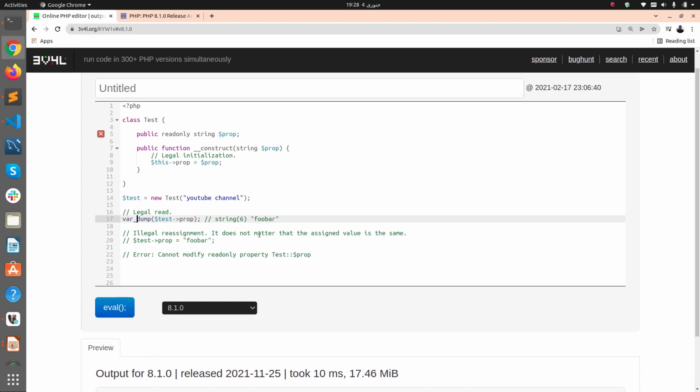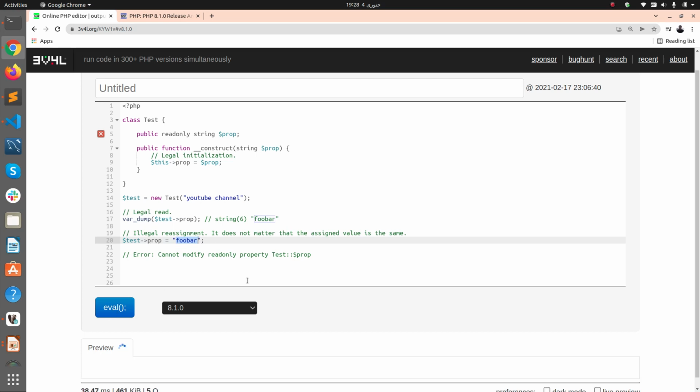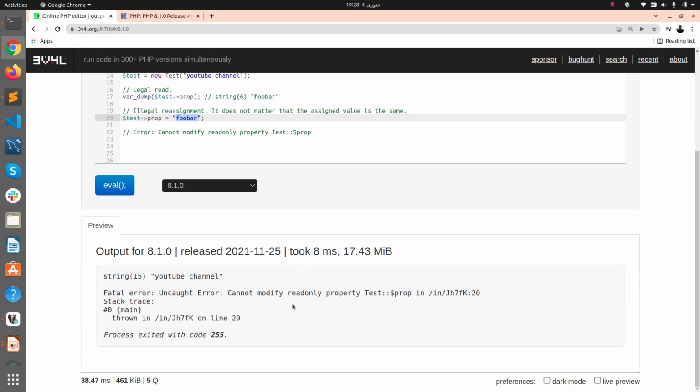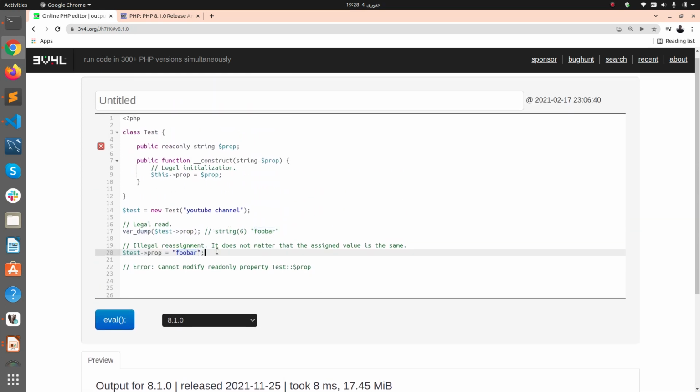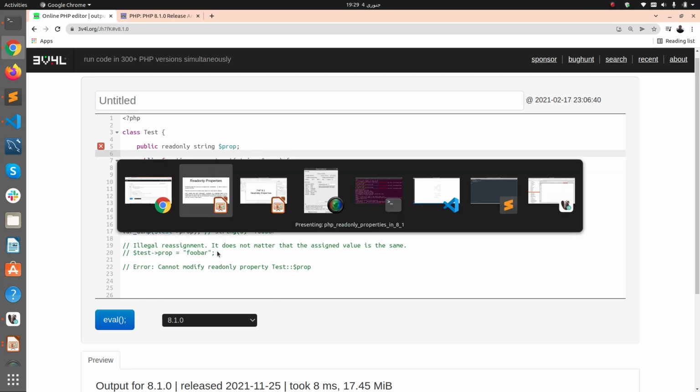And the most important and the actual functionality of read-only properties is that you cannot reassign another value to them. So if down the line I'm assigning foobar to test property, I'll get an error. You see, cannot modify read-only property test. So this is the main functionality of read-only properties. I hope that you have understood the core functionality and usage of read-only properties.